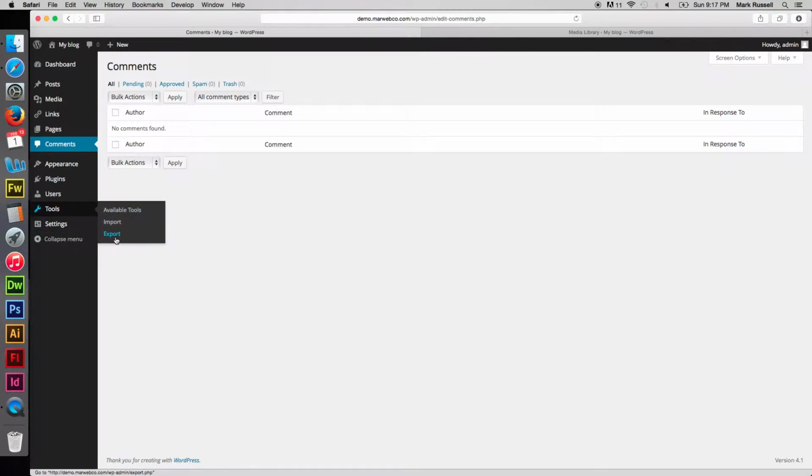Also, let's say I want to transfer a WordPress website. This is not the most efficient way of transferring, and I'll teach you more about that in later videos. But you can also export your website here. It's going to create an XML, and you'll be able to import that to a new WordPress install.